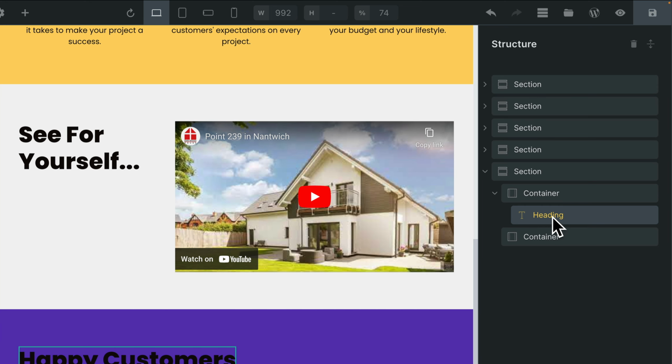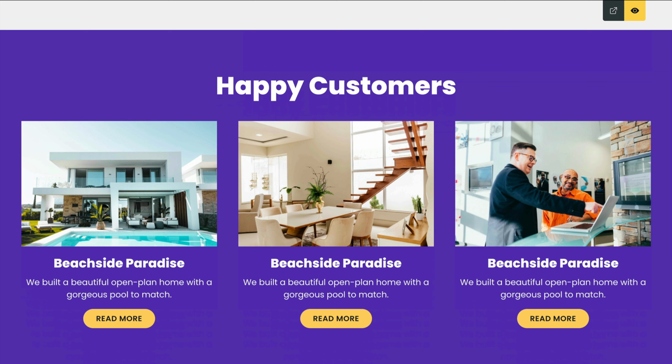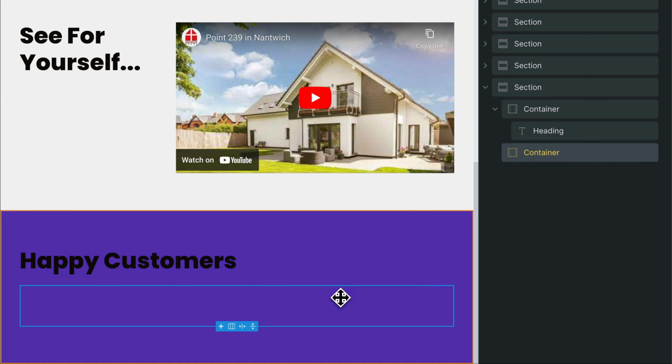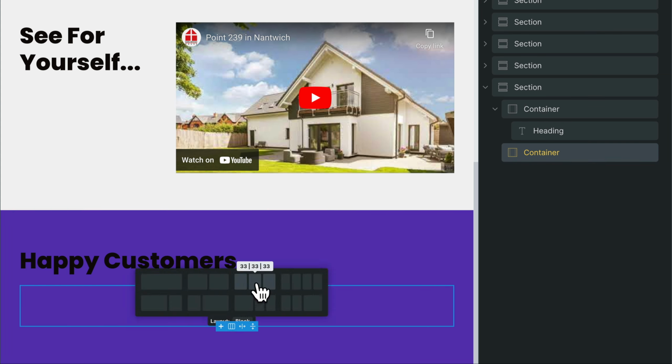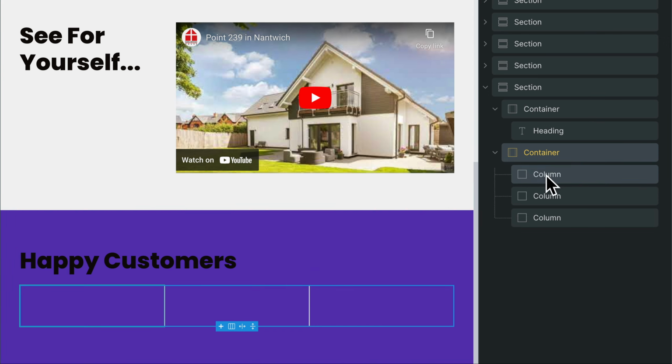Now the next row is a 3-column layout, and we do need columns or blocks here because each column has multiple elements in it. There's going to be an image, a heading, some text, a button in each column. And so we're going to need to wrap all those elements in a block so that we can lay them out in 3 columns. Okay, so we'll click on the next container, click the layout icon, 3 columns. And there we go. Now we see the columns in the structure panel.